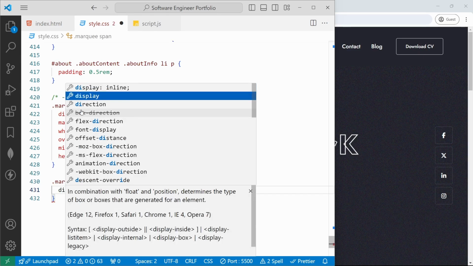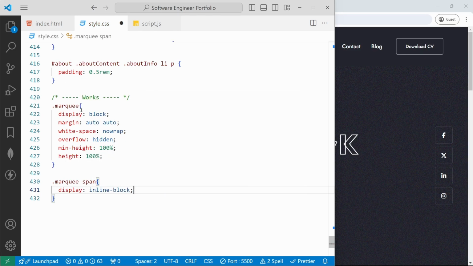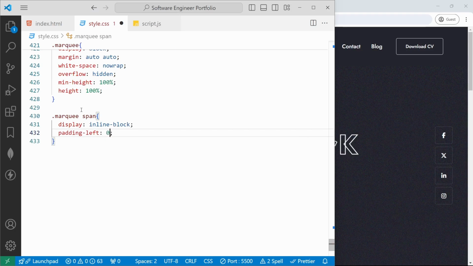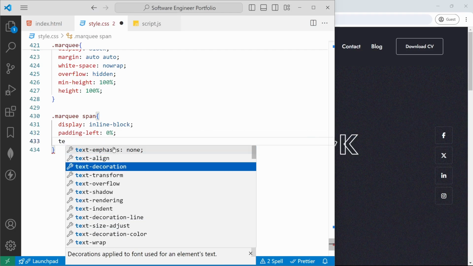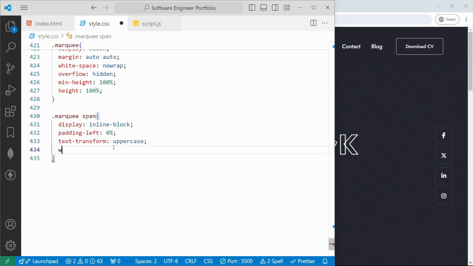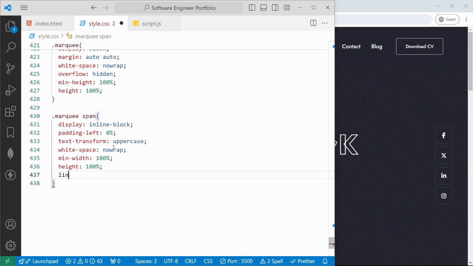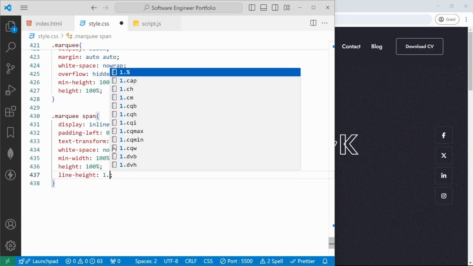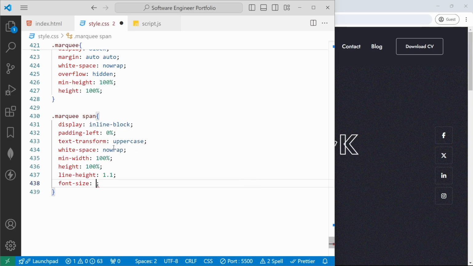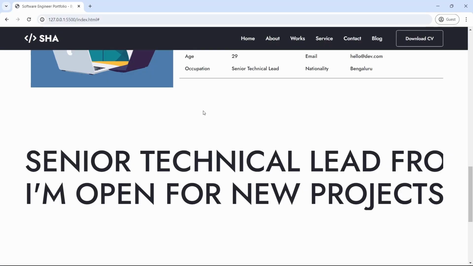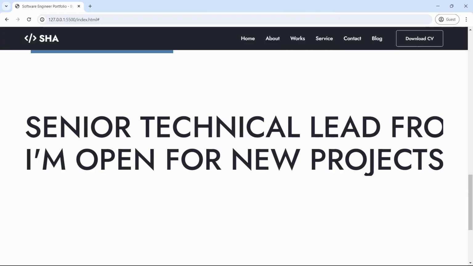I will set the display to inline block. I will set the padding left to 0 percentage, text transform to uppercase, and then white space again to no wrap, then min width of 100 percentage, and then height of 100 percentage. Then I will set the line height to 1.1, font size to 96 px. If I save, if I go to the browser, here we can see the text with font size. So now we need to make this as animative scroll, right?